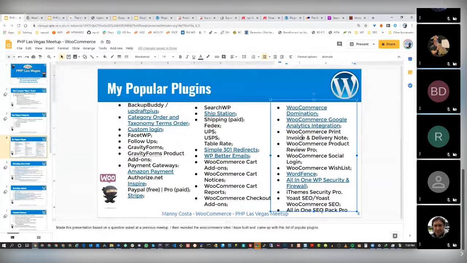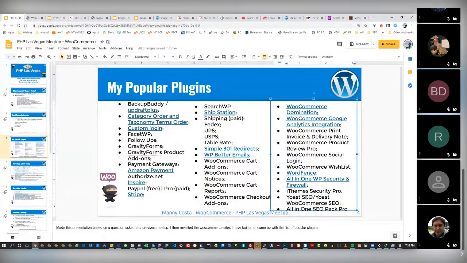What else? Yeah, usually I like to use iTheme Security for security. Yoast is still my favorite SEO plugin.